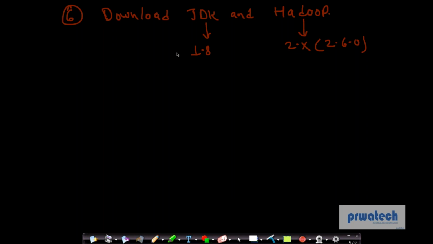Yes, you can use up to 30 GB. Fine, guys. So we are going to download this JDK and Hadoop. Now, how will we download this JDK and Hadoop?